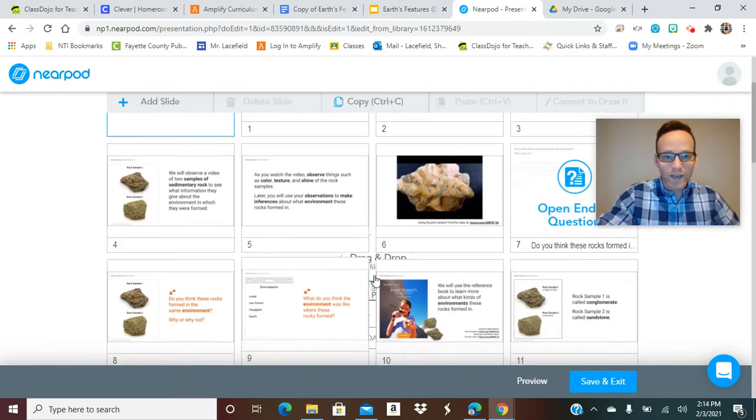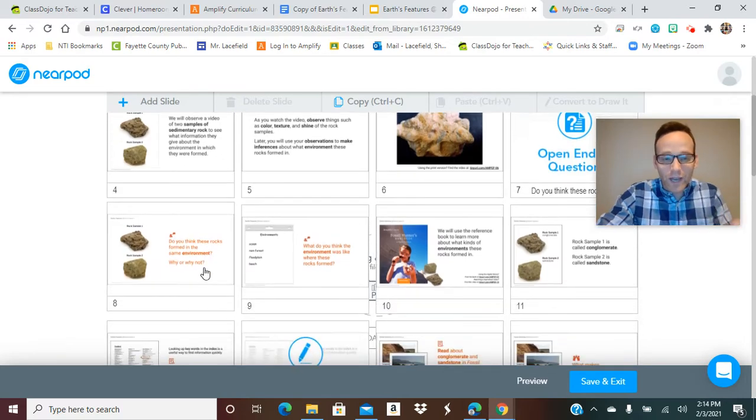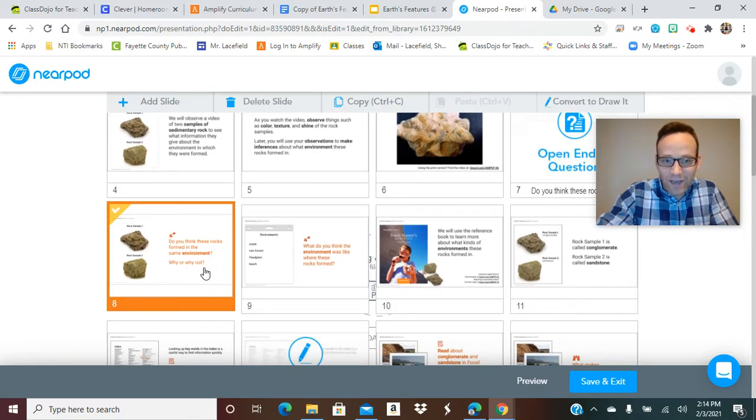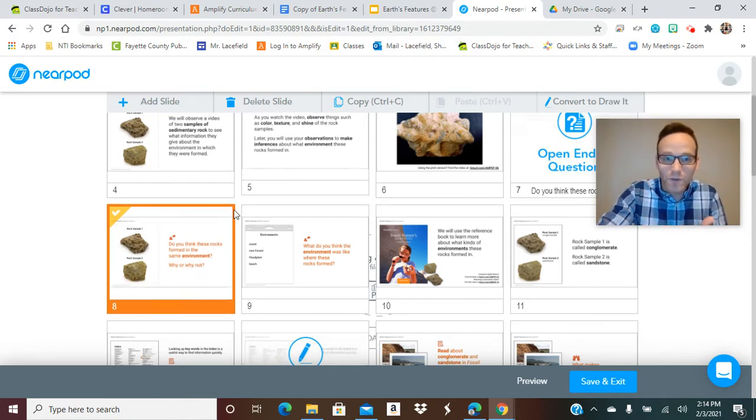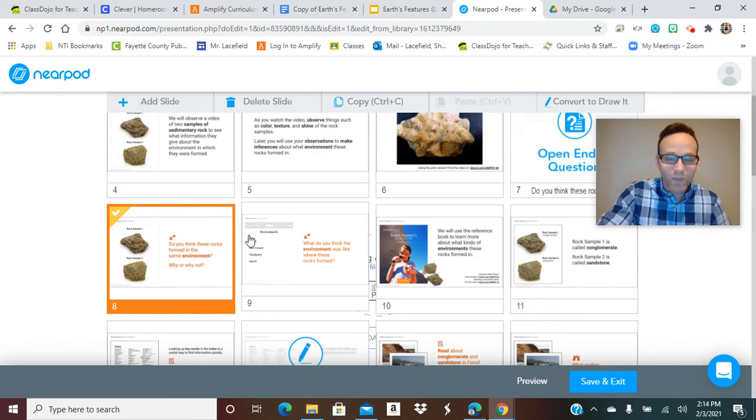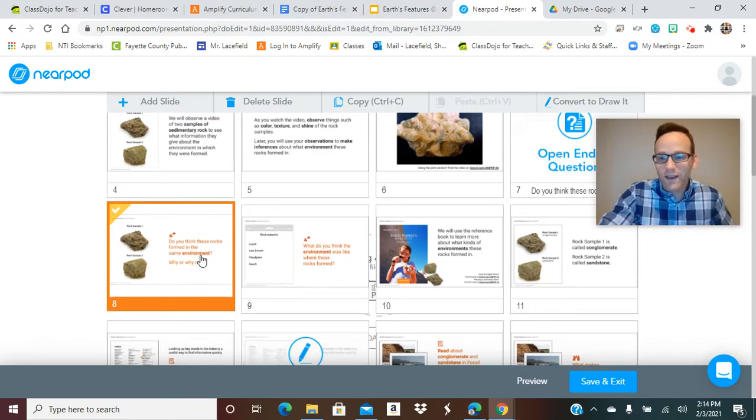So let's say, for example, a lot of times in Google Slides, I'd click on the slide and just go ahead and start editing it. It's going to be a little bit harder to edit these slides in this format. They're kind of just there. I can convert the slide to a Drawlet if I wanted to, and it's just going to put that in there. I can delete the slide or copy the slide.